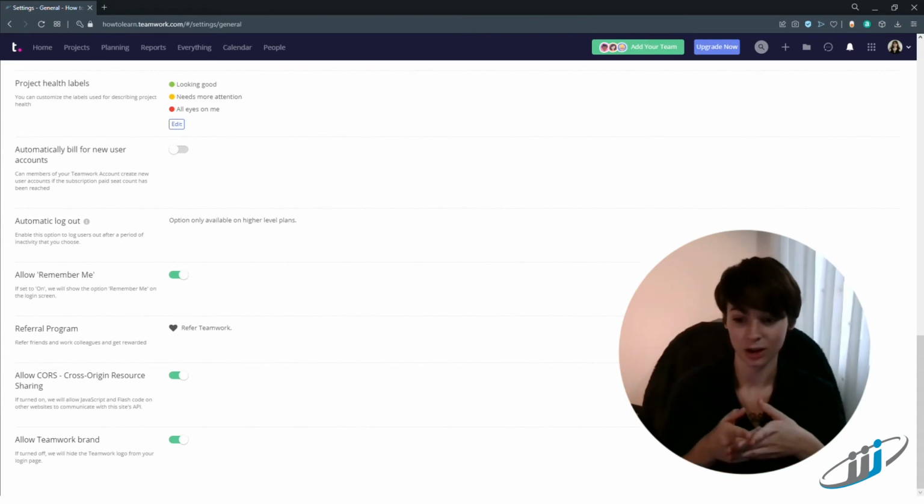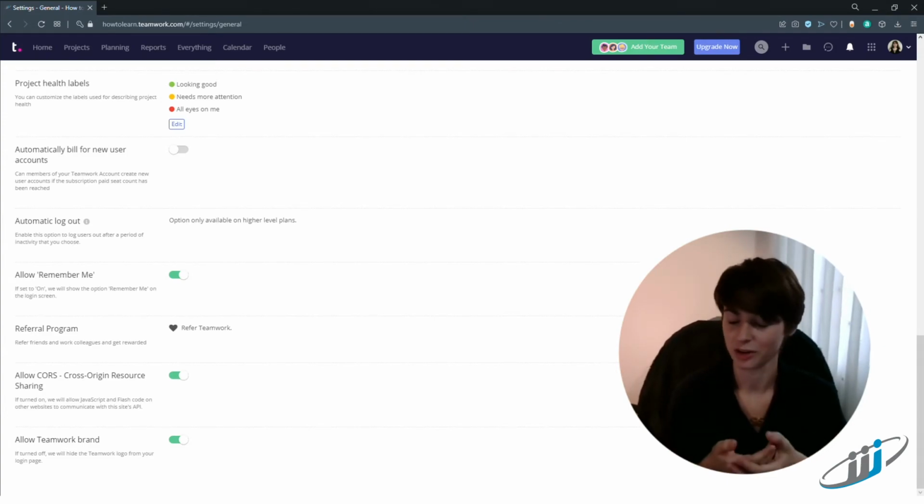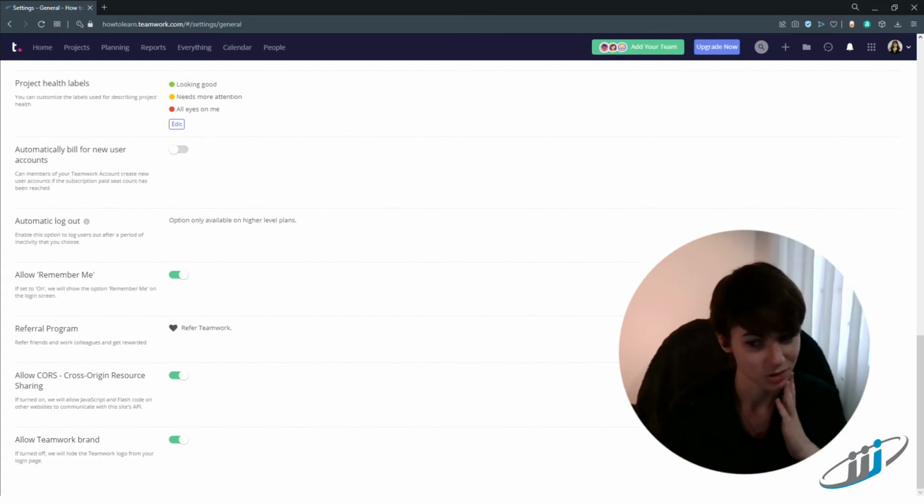But the Remember Me option is just the site remembers your email and password, so you don't need to log in every single time that you enter Teamwork. And even then, it might still make you do that sometimes, but just a little easier.